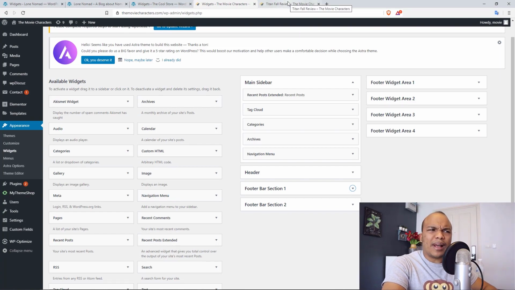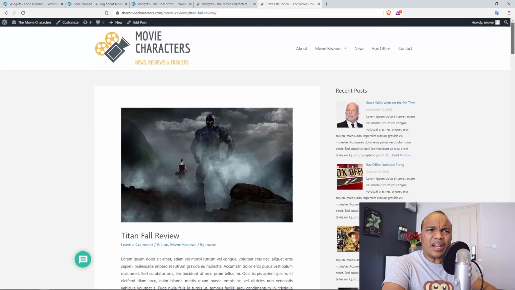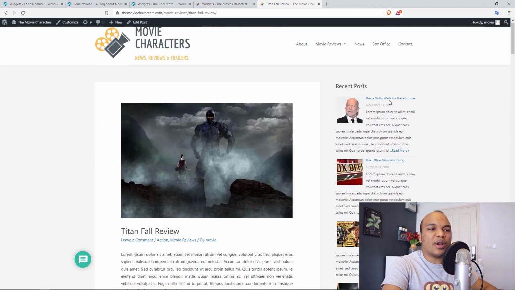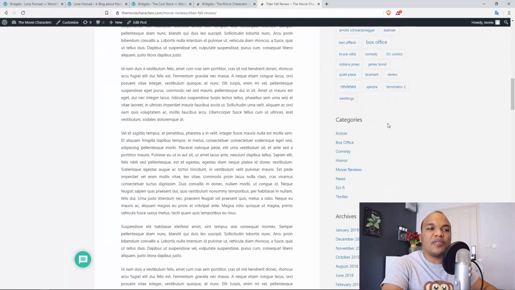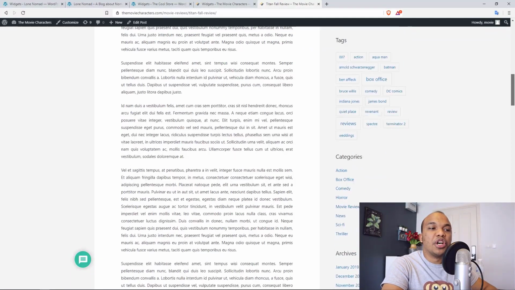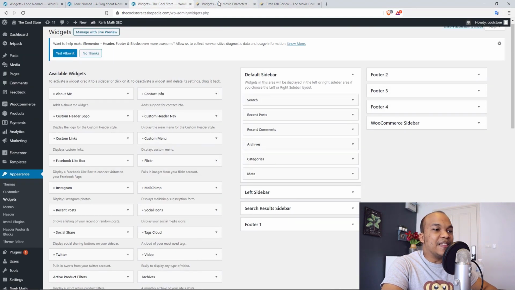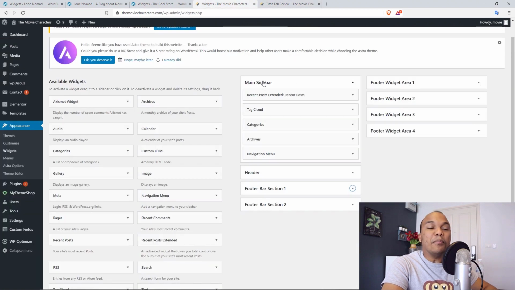Let's take a look at the actual Astra theme itself, because if I view a post on the Astra website, which is the moviecharacters.com, notice that on this post right here, there is a sidebar to the right where you have the recent posts, and then you have categories, you have archives, you also have like a tag cloud. Well, that's because over here, this is where those are being displayed. Right here, the main sidebar. The main sidebar has recent posts, it has a tag cloud, it has categories, archives, and so on and so forth.